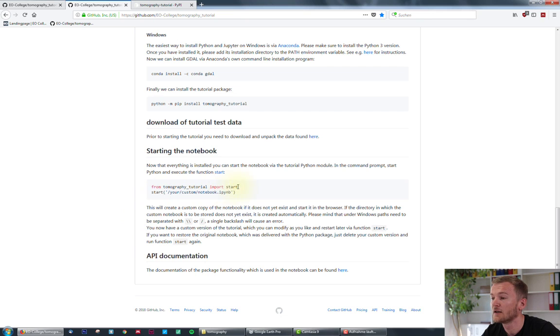And therefore, there is a function that's just called start in this tutorial. You import the package, you call the function start, and here you provide a name of the notebook that you want to create. So it's just copying it from the package directory to that custom location. And the directory that you define here, if it doesn't exist yet, is also created automatically. So all the subdirectories are directly created and the notebook copied.